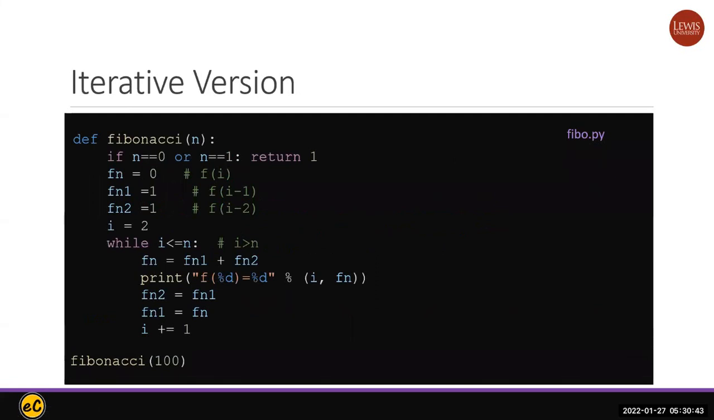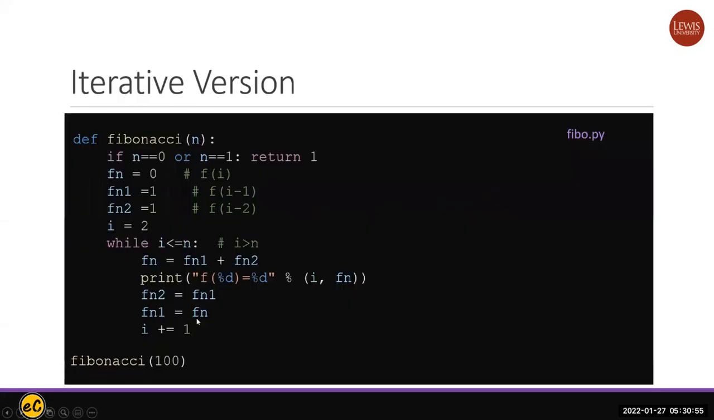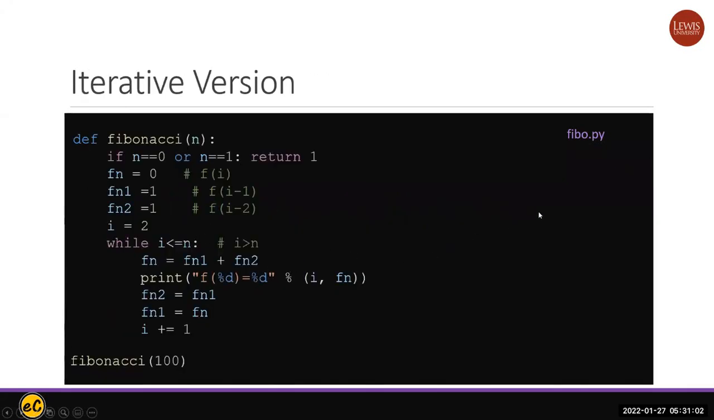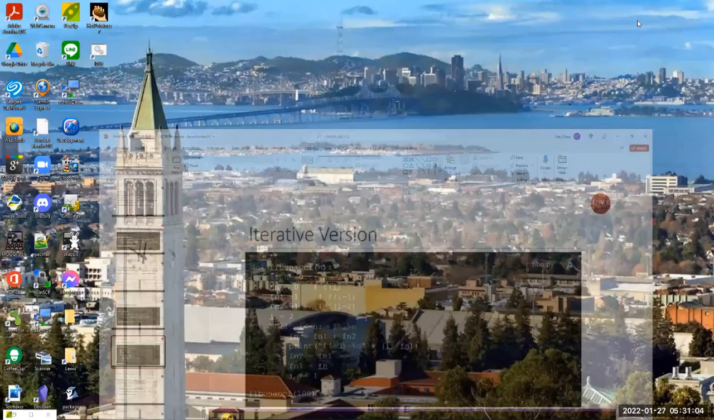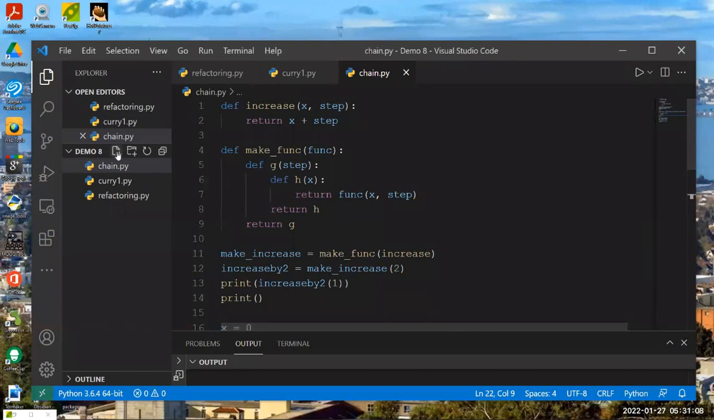And you can write it in an iterative version. This one, you can write in this way. That's the iterative version. I'll talk about this conversion later. So here you have one version of the Fibonacci function in this way, and you will get another one in this way. Let's look at these two algorithms. Let's look at the Fibonacci function.